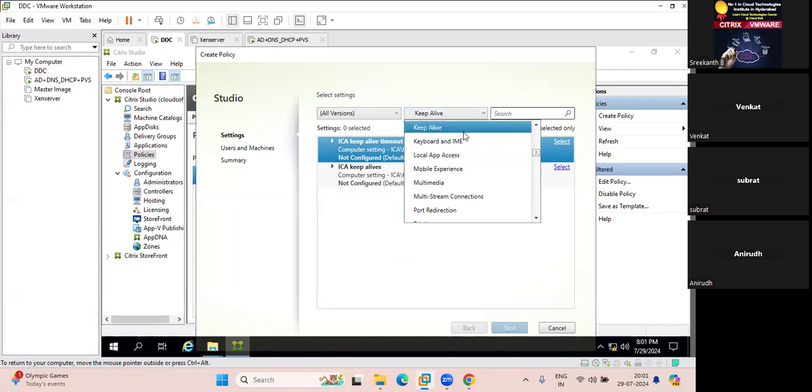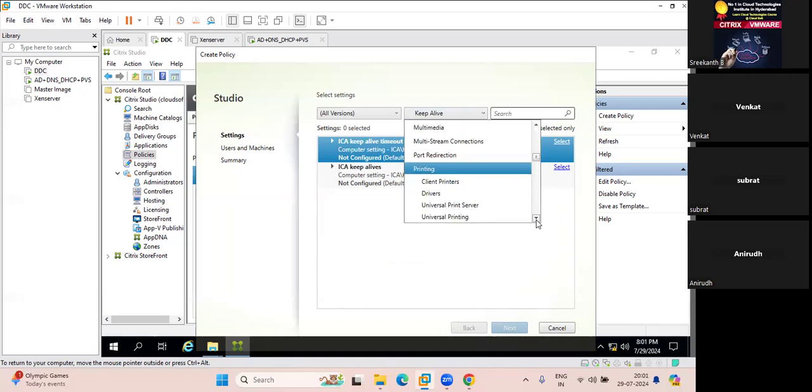So the concept of session reliability is that if the network gets disconnected, the session is automatically reconnected if the network is restored within 180 seconds, or 3 minutes. If we enable both, it is not recommended. We use either keep alive or session reliability. It is recommended to go for session reliability itself.